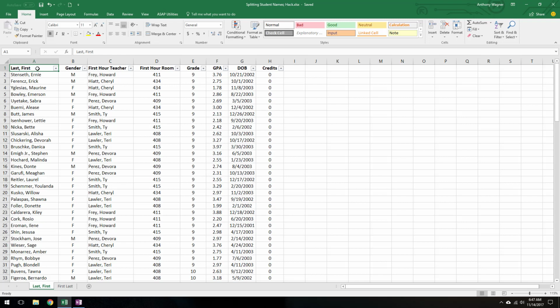Well, you might not have known this, but Excel has a pretty cool built-in feature called text to columns that allows you to split data up pretty simply. So let's dive right in. Okay, we'll start with last first because that's the one I have up on my screen.